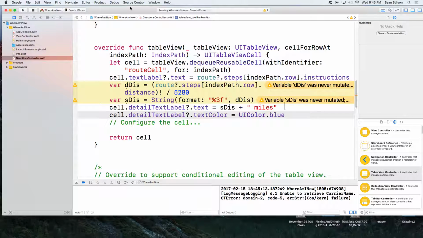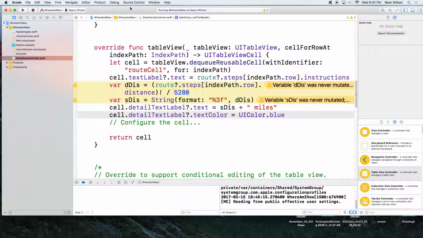Running just as fast as we can. Nope, mine gives an error still. Routes, steps, index path. Oh, missed it. Dot row. Okay. Good catch. Oh, and the phone just texted. She's responding. Whoa.